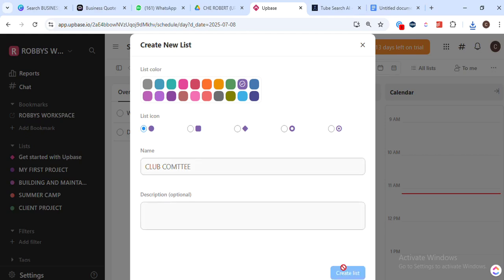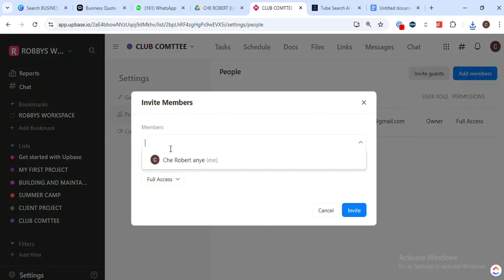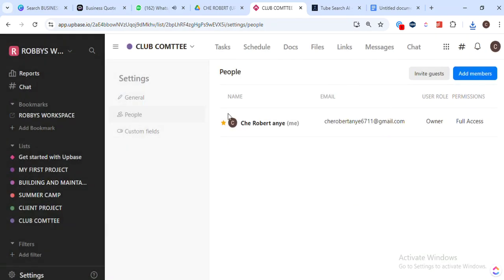Now that we've done that, it's time to add members to your committee. Go to Committee Members, select Add Member, input their details, and assign them roles. This helps us because it ensures each member has a specific role and knows their responsibilities.